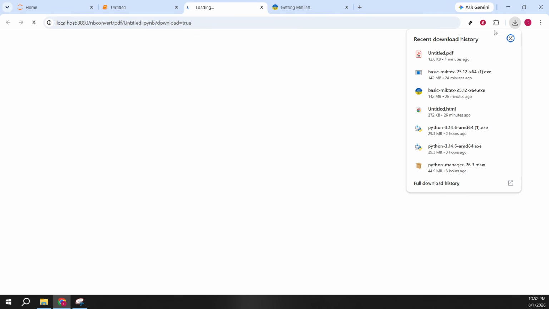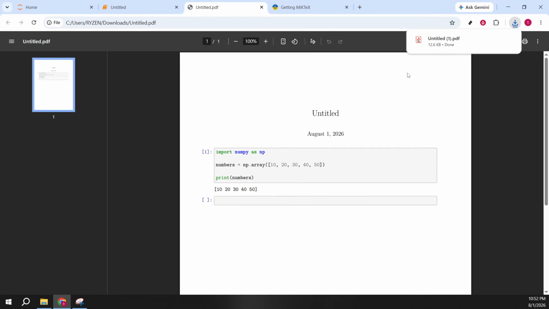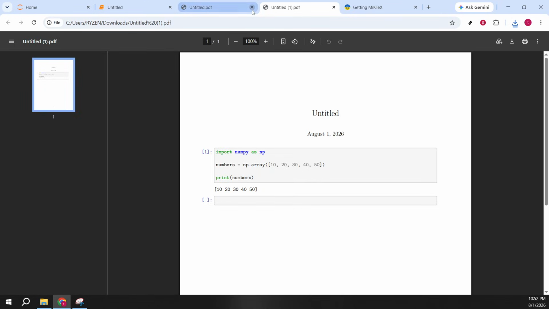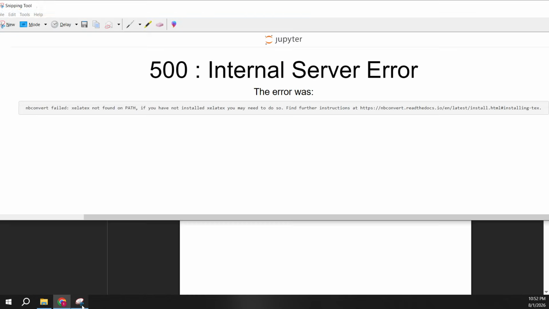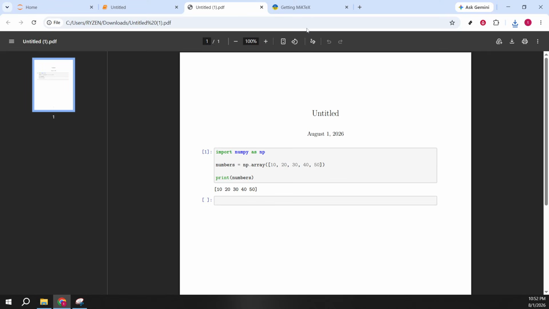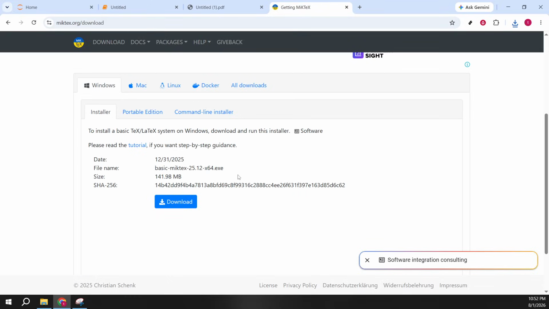If you encounter an error during this step, it's often because the system can't find the tools it needs to build a PDF. Jupyter's PDF export relies on a TeX distribution. To resolve this, go to the MiKTeX download page at miktex.org/download. Download the installer for your operating system and run it, accepting the default options unless you have specific requirements. The installation may take a few minutes as it sets up the components needed for typesetting.